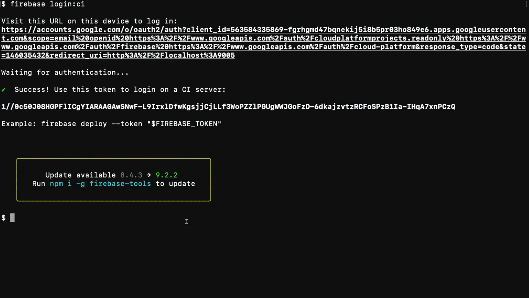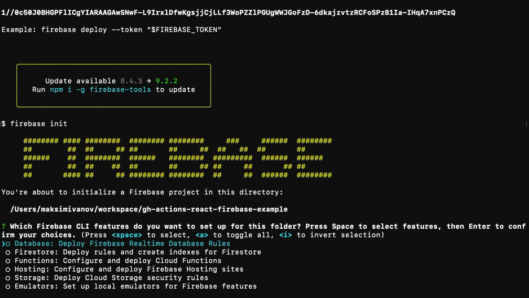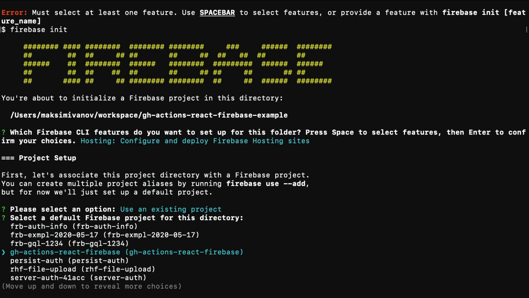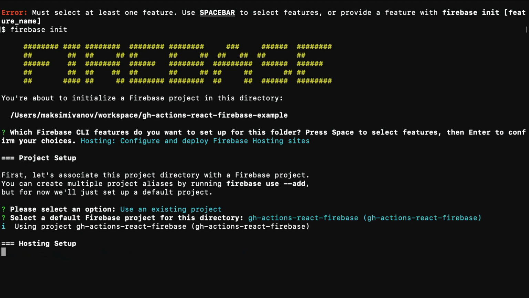Next, we need to set up Firebase in the project folder. Run firebase init. It will show you the prompt and you need to select hosting. We choose use an existing project. And then we pick the project that we've just created, gh-actions-react-firebase.